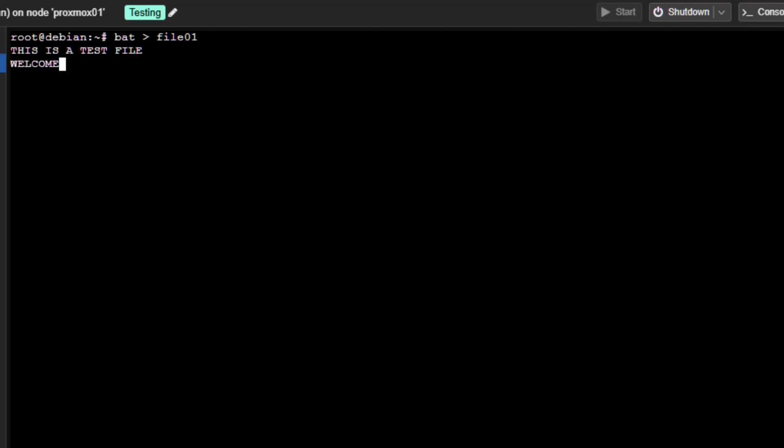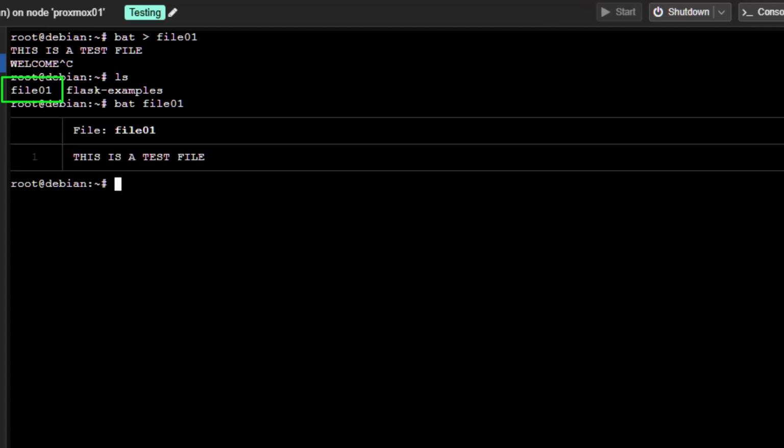And in order to quit, I will just type Ctrl C. Here we go. So now if I do an ls, you can see that I have created a file called 01. I can see its content using the bat command. Here we go. So this is also one of the features that come with the bat.